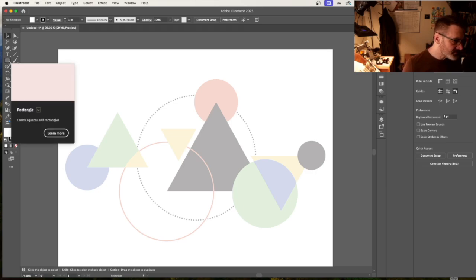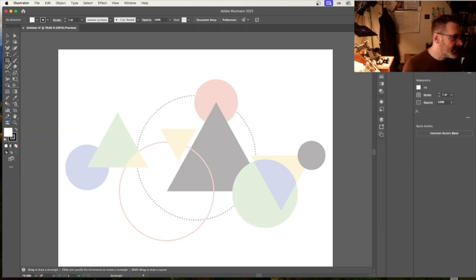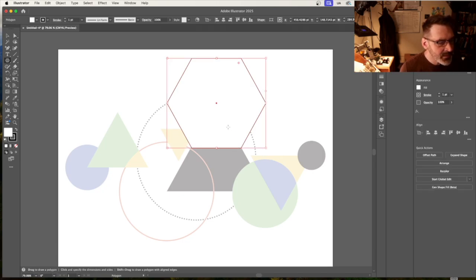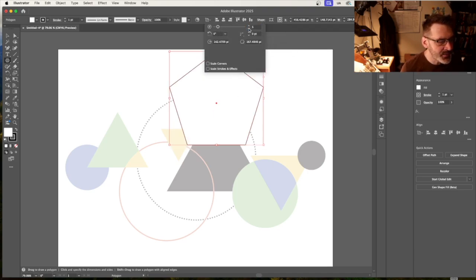Now what I'm going to do is go to my polygon tool. If I hold on this rectangle tool, I can go to the polygon tool, and I can just make a shape. I want to hold down shift so it keeps it even and square with the image. And then I'm going to change the number of corners the shape has down to 3.